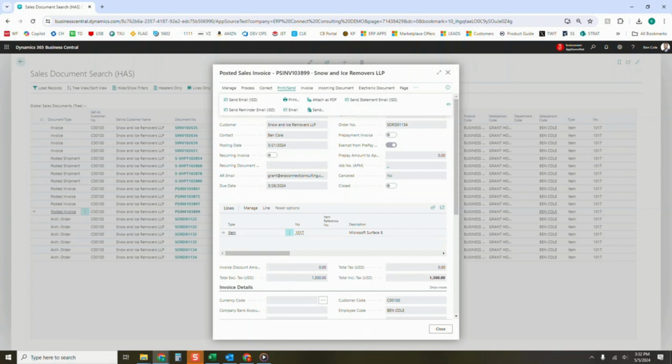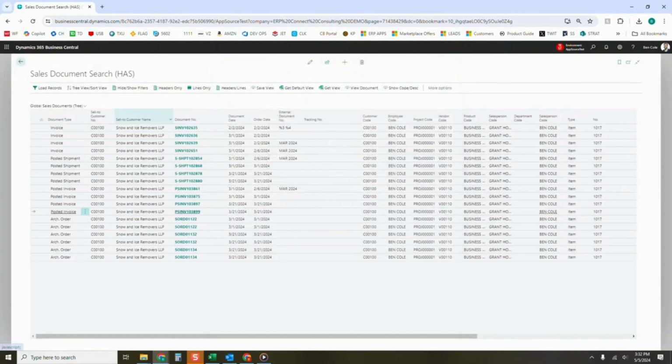You could print it, you could email it, send it. You can even see our invoice and statement delivery functions here. So you could send directly via email with our ISD tool. A lot of cool things here.